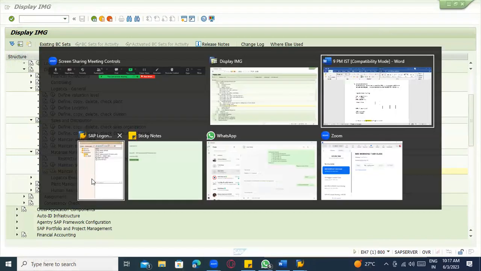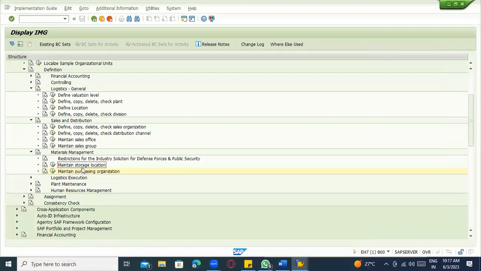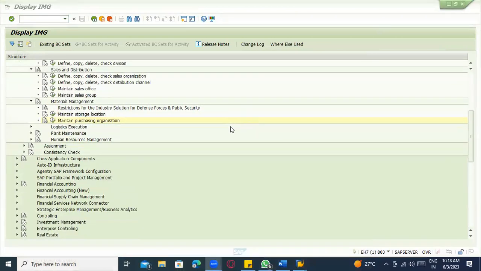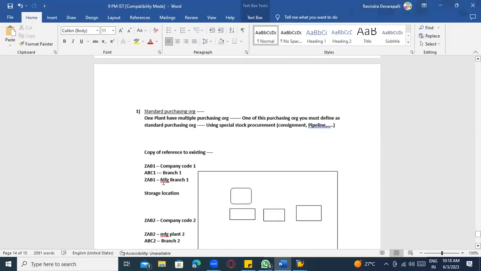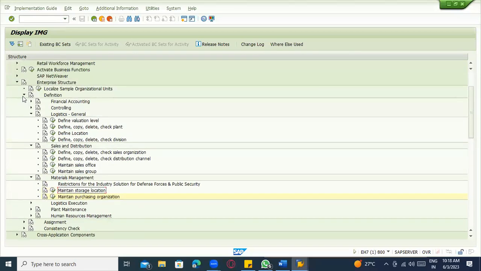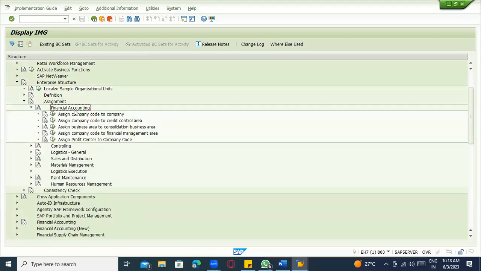So as of now I have created the purchasing organization, the store location, and the plant, and the company codes and company. So now what we need to do is the assignment. How does the system know that this company code belongs to this branch, or this branch belongs to this company code? So you must do the assignment. Go to assignment here, then go to financial accounting, and first let me assign the company codes to the company.